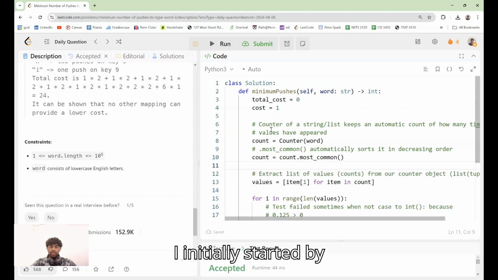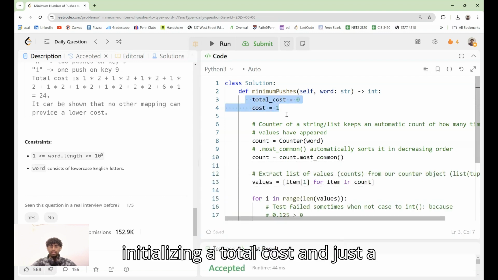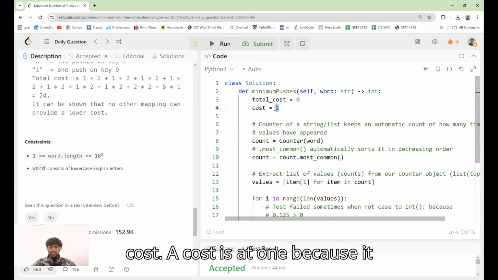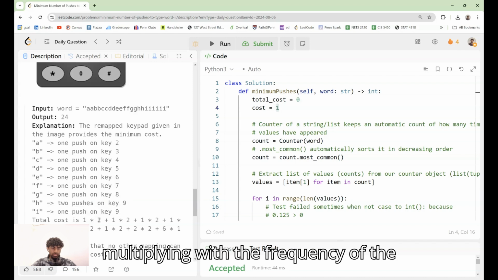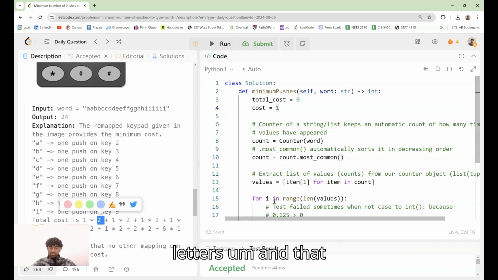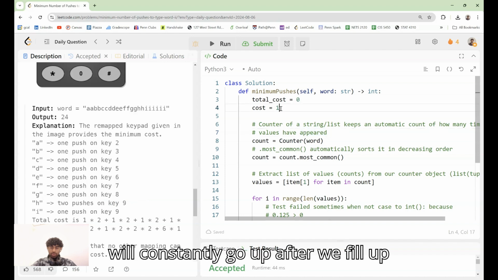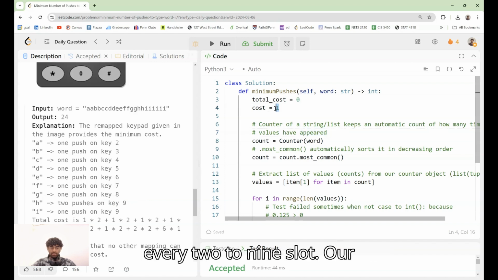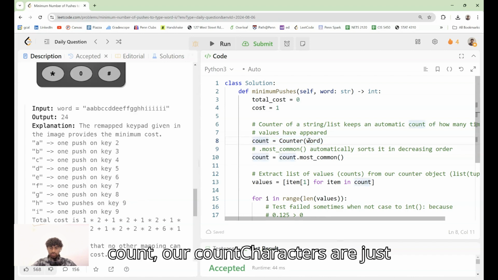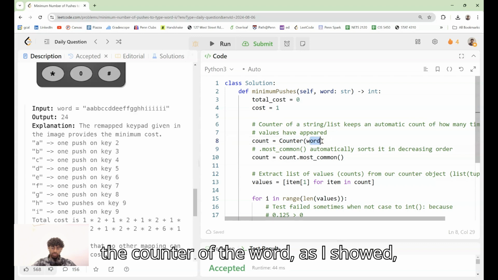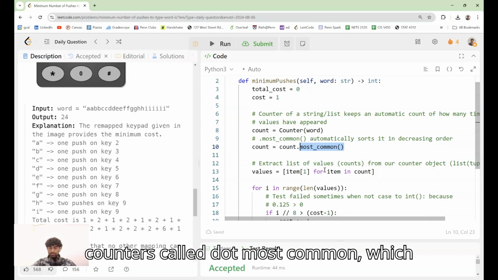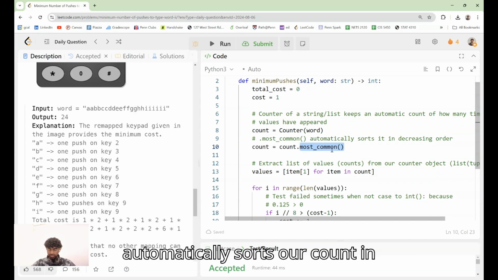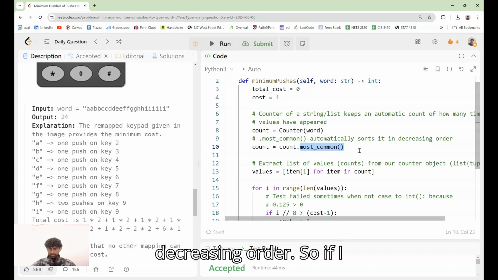I initially started by initializing a total cost and just a cost. A cost is at 1 because it signifies the one that we're multiplying with the frequency of the letters. And that will constantly go up after we fill up every 2 to 9 slot. Our count of characters is just the Counter of the word, as I showed. And we have this very useful feature in Counters called most_common, which automatically sorts our count in decreasing order.